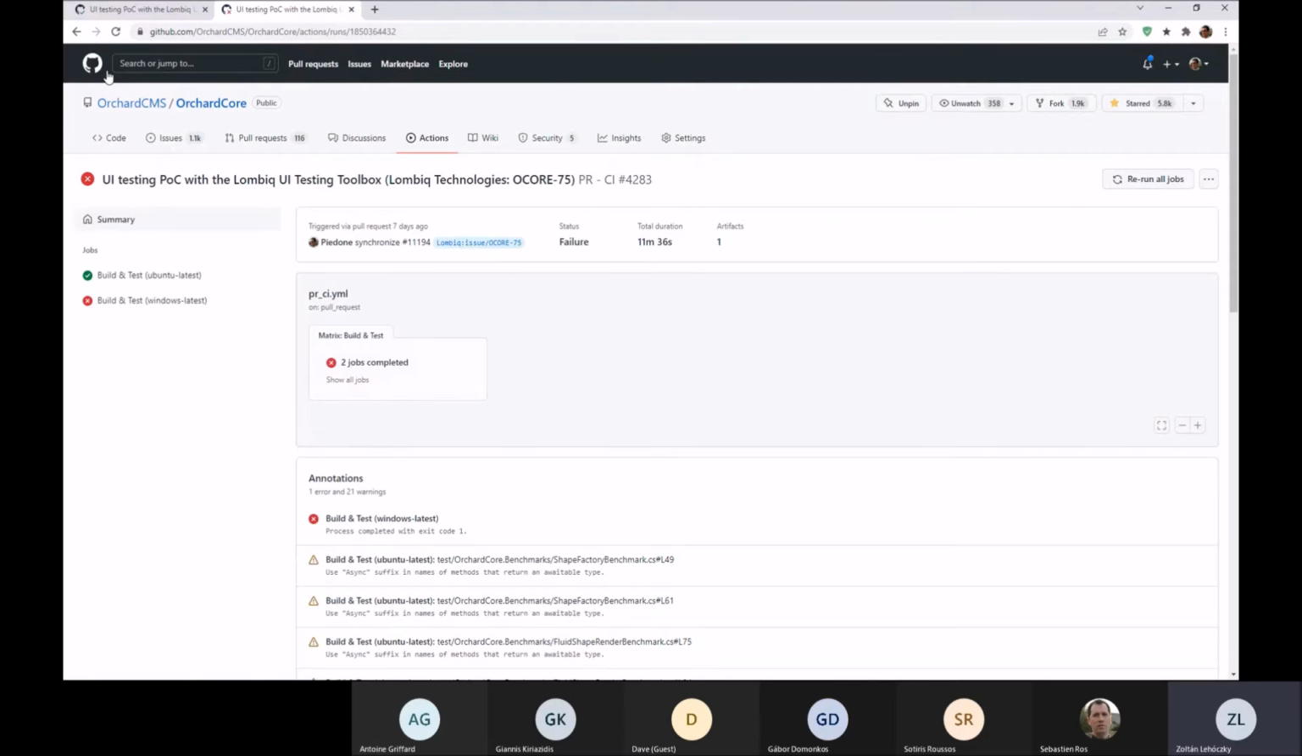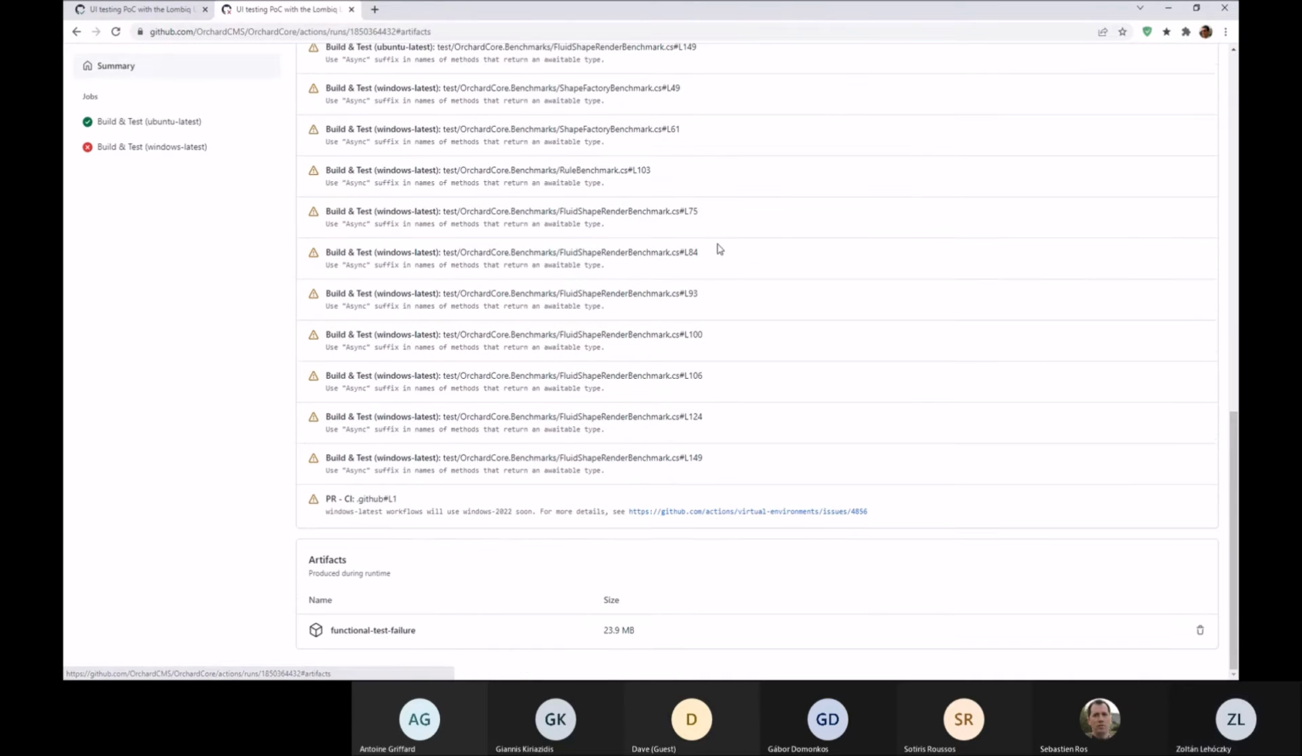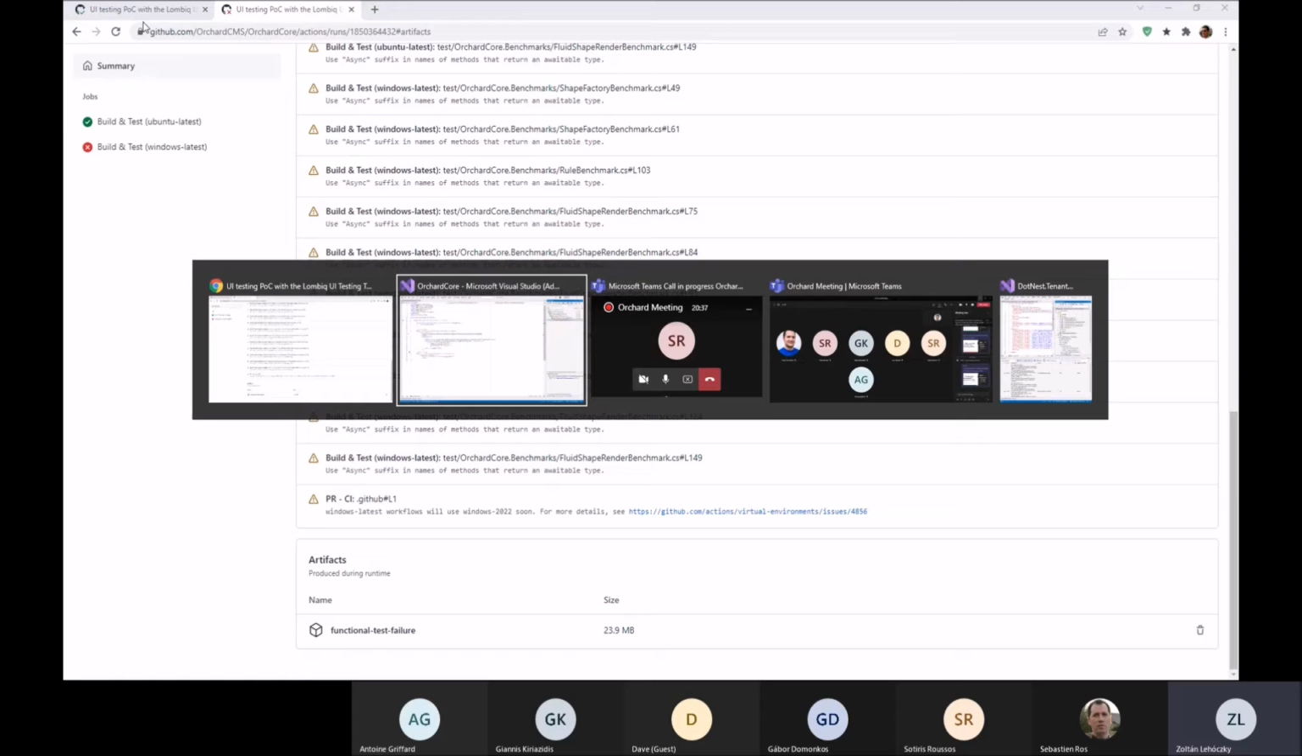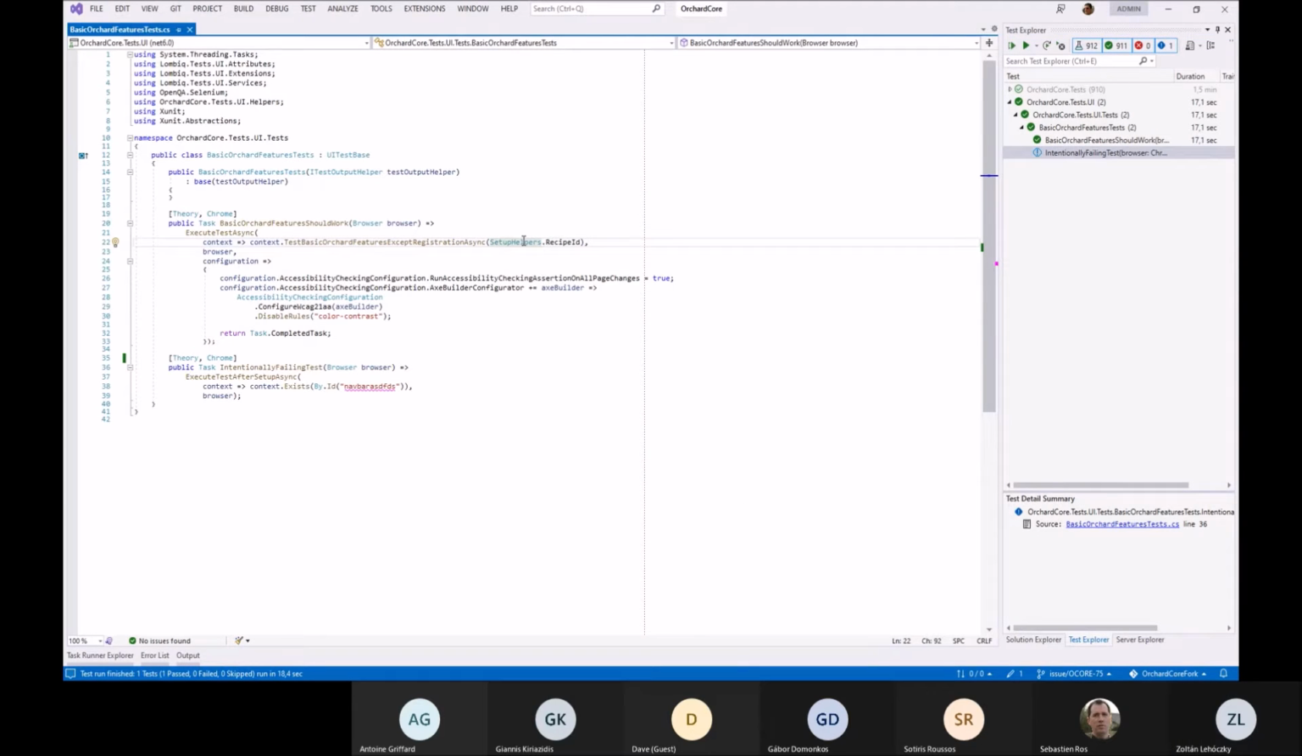If you go to summary and check out the artifacts, unfortunately this is a wrong name for it, but later I fixed that. Within that, you will find a whole dump of the application with screenshots, HTML output, the Orchard logs, everything that you may need for troubleshooting. And of course, you can also execute the test from Visual Studio as we have seen. So this is UI testing as usual otherwise.